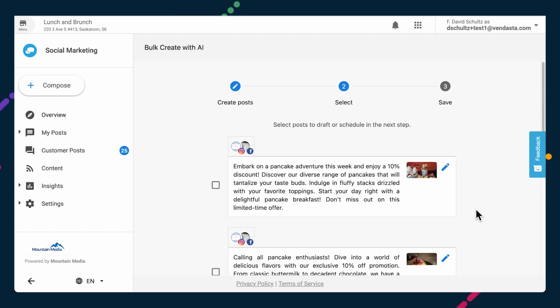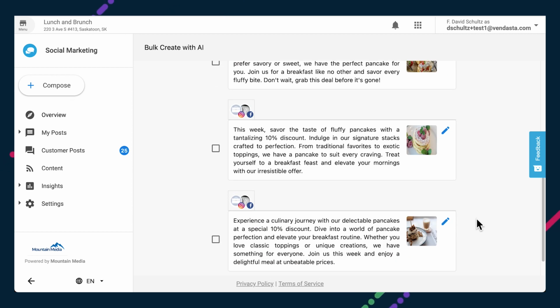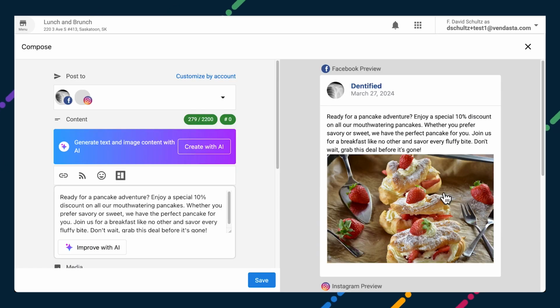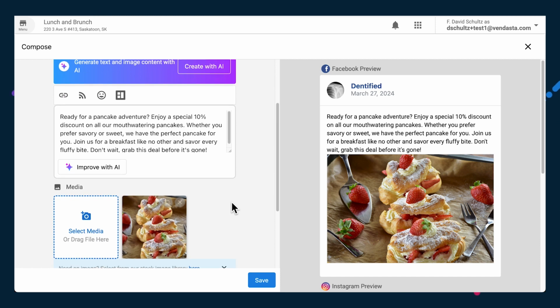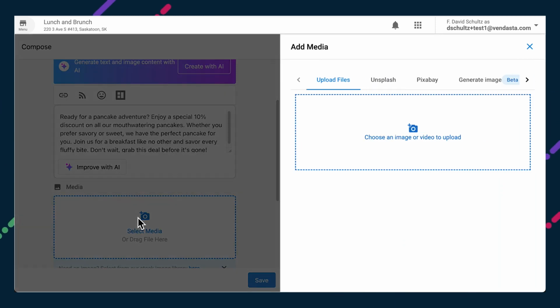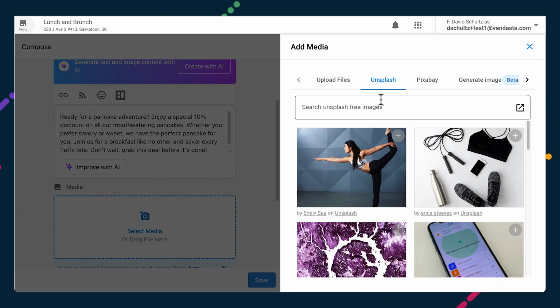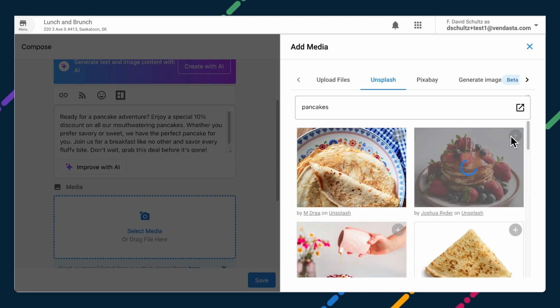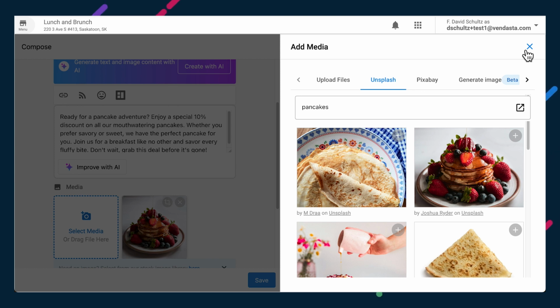Review the text and imagery, and if you want to edit any of them, just click the pencil icon. This will take you to an editing page dedicated to that post, where you can adjust the text, select a new image, and set platform-specific details, such as whether you want content going to Instagram published as a post or a story. You can even customize by account to optimize the content for each platform.